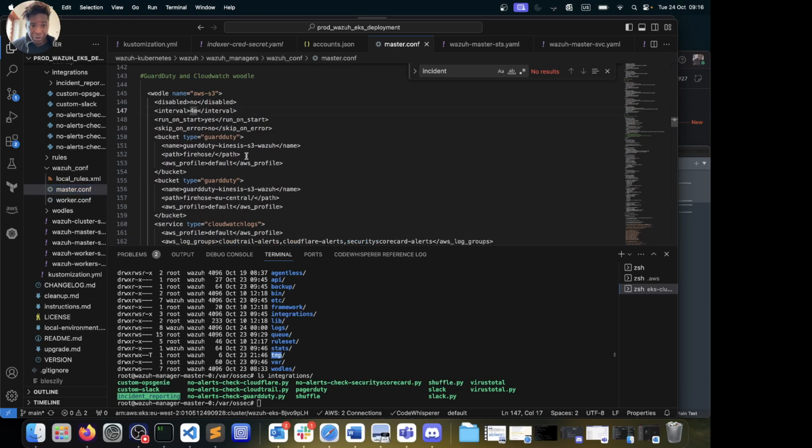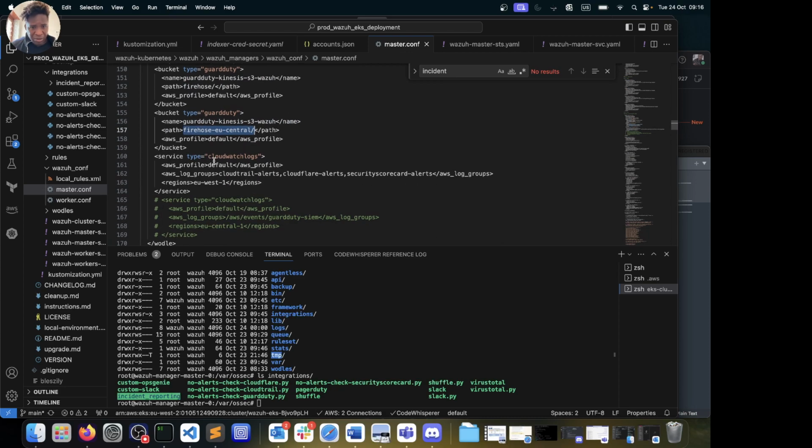Every 4 minutes, this is going to run. It's going to try to fetch stuff from our buckets, which is GuardDuty Kinesis S3. That's a bucket name. If it doesn't find stuff there, definitely you'll be seeing those errors with the code 16, which we saw there. It's also going to try to fetch from this bucket as well in a different path. The first path is for Firehose. Second path is actually for Firehose E Central, the same buckets. And it's also going to try to fetch the CloudWatch logs for these log groups.